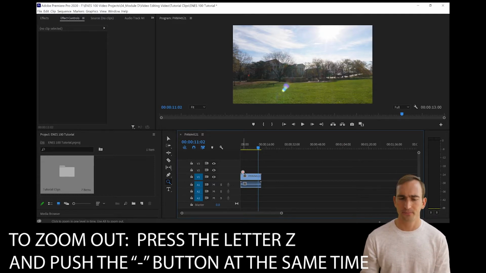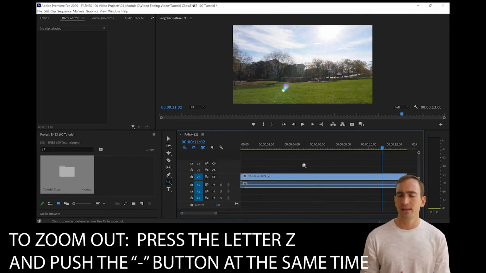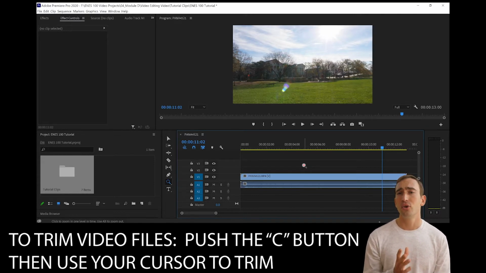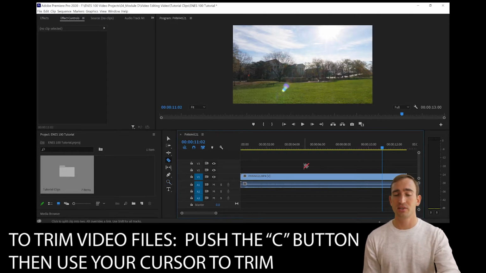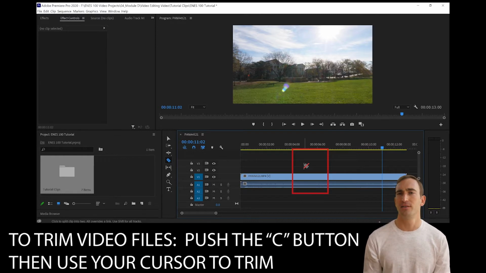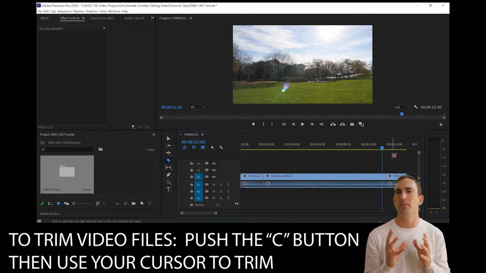So let's zoom back in, make it a little bit larger, and let's say that I wanted to trim this particular video file. To do that, you will use the C button on your keyboard. By pressing the C button, you will see that your cursor now changes to a little razor so that you can cut through the video file. So for example, maybe I wanted to cut off the beginning few seconds and the last few seconds as I was maybe shaking the camera in those particular spots. So now I've got 3 particular segments of video file.